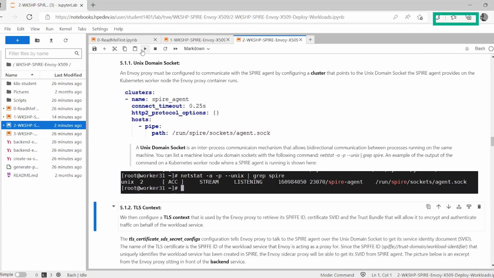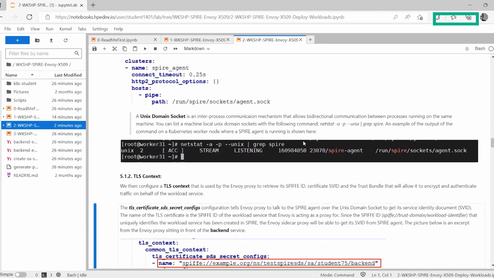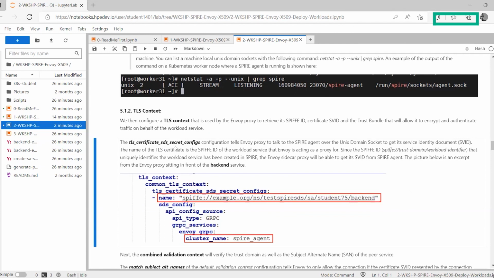So let's continue. The TLS context section is where you configure how the proxy retrieves its SPIFFE ID and its corresponding token, which is the SVID. So basically, what do we do here? It's the TLS certificate SDS secret config section, which is required in the TLS context configuration of the Envoy proxy. The relevant important point is really the name, which is the unique SPIFFE ID of the workload the Envoy proxy represents. So in our case, it's the backend, the front end, or the front end two.